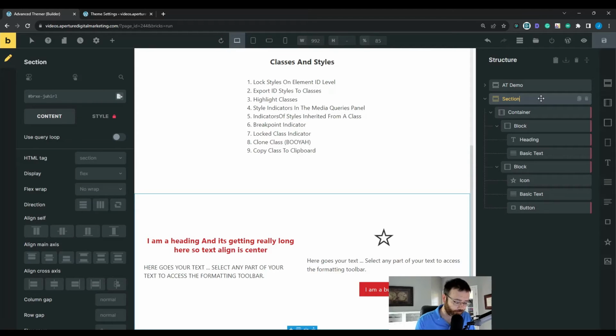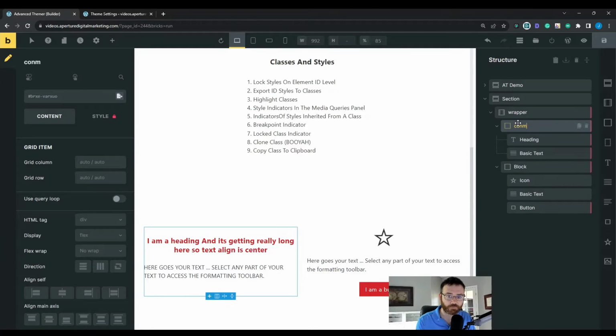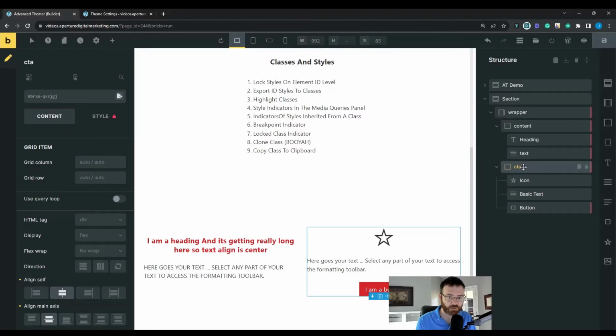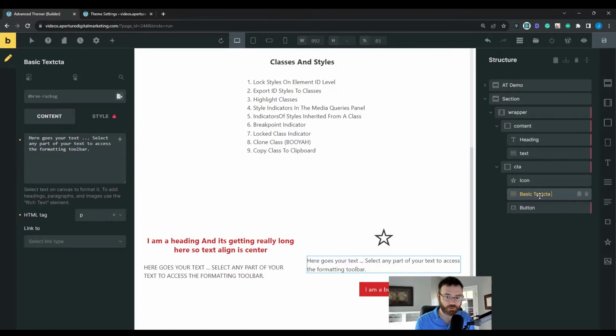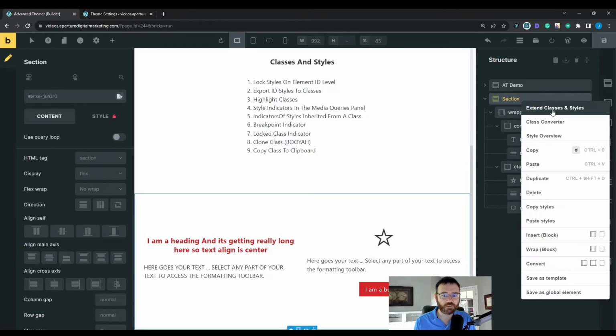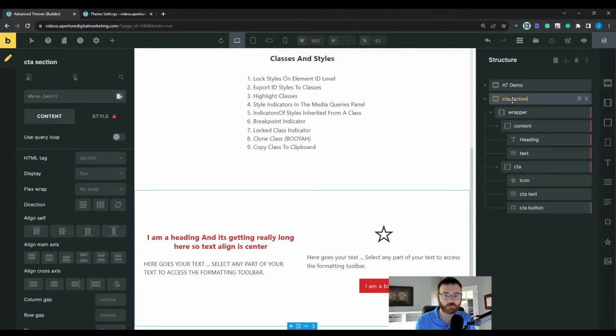But this time we're just gonna do section. We're gonna call this wrapper. We're gonna call this content. Text. This is going to be CTA icon, CTA text, and this is going to be CTA button. So when you rename things in the structure panel, the class converter is going to use that name, which is cool because you might want to lay this out logically, like this is the CTA section, and then use these names so that you can kind of control it. And that was really quickly. I did that very fast.